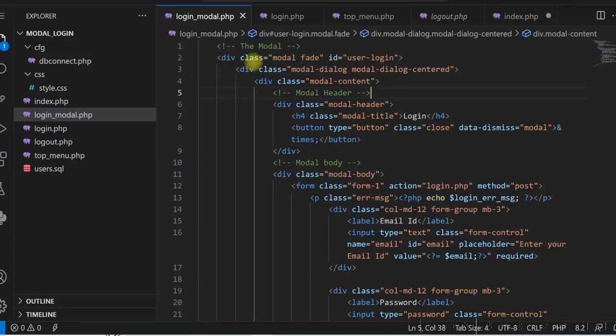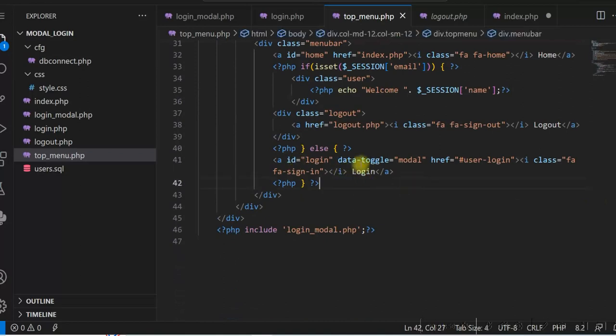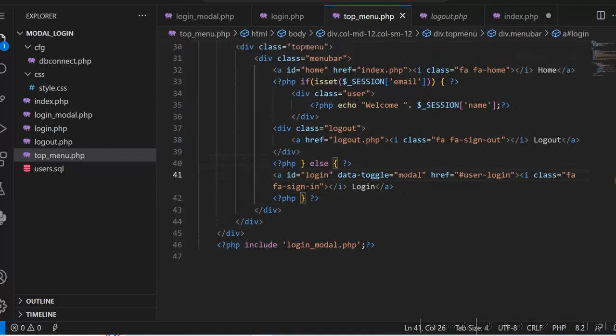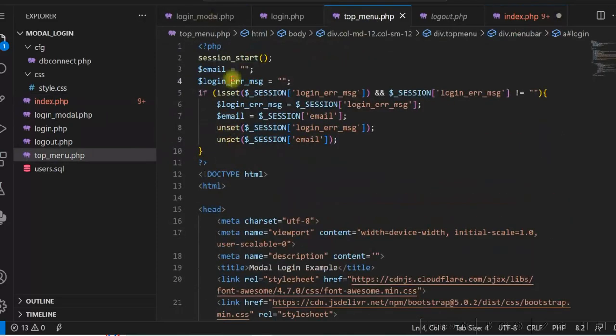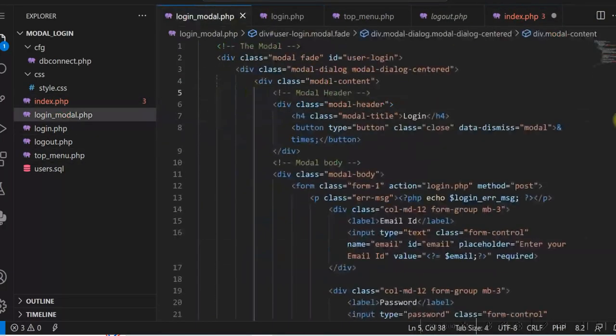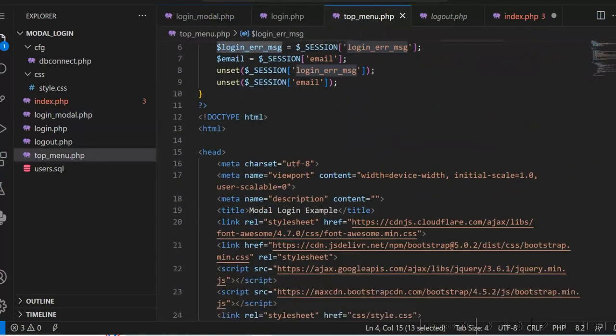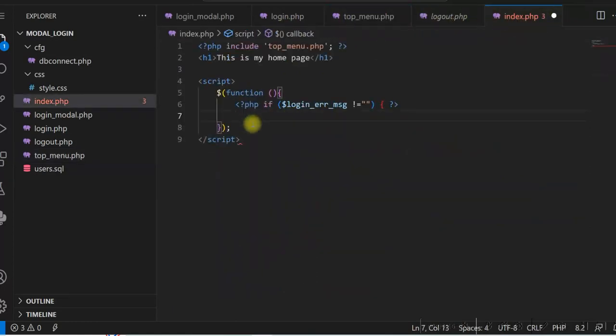If you see in the modal, I have the modal. This is the modal. If you see in the top menu.php, how I am calling the modal here. If you see, there is an ID here, login. So we'll use this ID to open the modal. So let's see in the index.php. So we'll check if there is an error message. Here in top menu.php, in the login, let us use this. This is the ID. So we'll just use the click function of this ID. So in the index.php, we'll just call it.